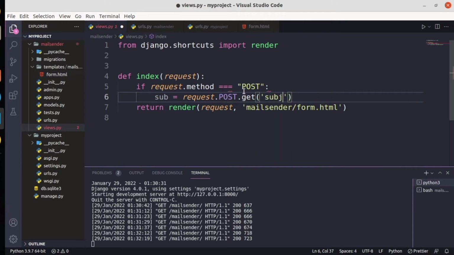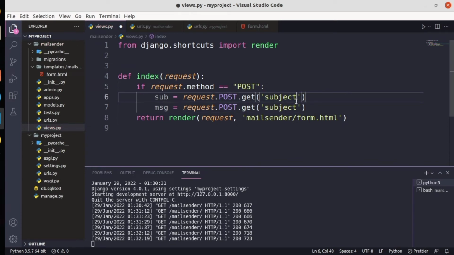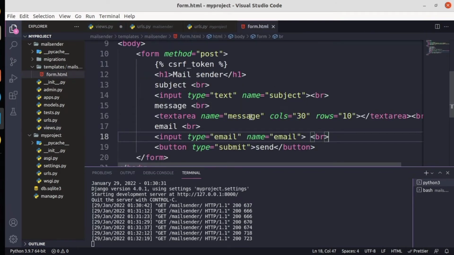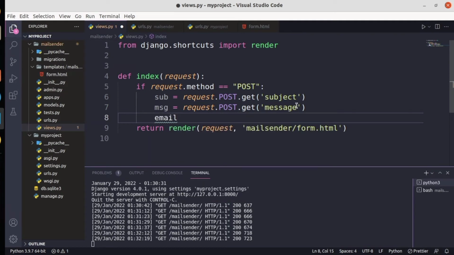Let's say subject, and we have to say message, right? For message, just do the same, just copy this and paste this. Oh, here I have to remove the extra equal sign. Let me remove that. Here I have to say the message, not the subject. And at last email, we have to get the user mail, right? Let me paste this, remove the subject and say email.